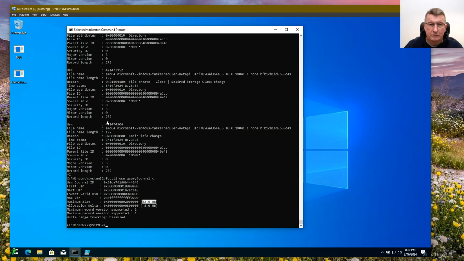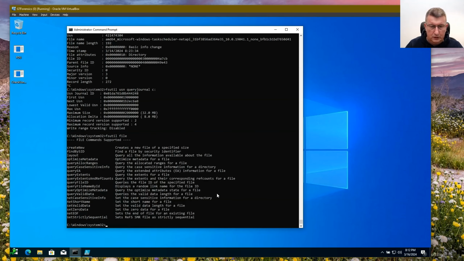Interesting information within the journal is the file name, but we have no path. We have a parent file ID, which is the ID of the parent folder. So we have no name of the parent folder, only the ID of the parent folder, and we have to find it on our own. It is doable with fsutil file if you want to do this on your own: fsutil file, and then there is a query, query file name by ID. This one allows you to provide an ID and it returns the name of the folder.